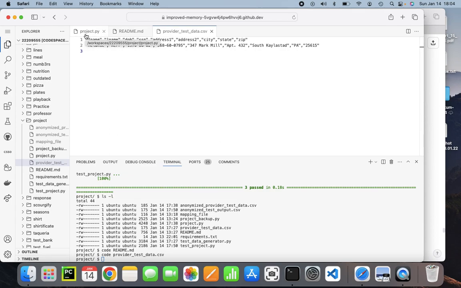I'm going to run my program project.py, which is going to replace these fields by some of the random fields, and it will create another file called anonymized provider test data. So it will always be prefixed by anonymized underscore, and this can anonymize the data of any size. So let me quickly run the program.